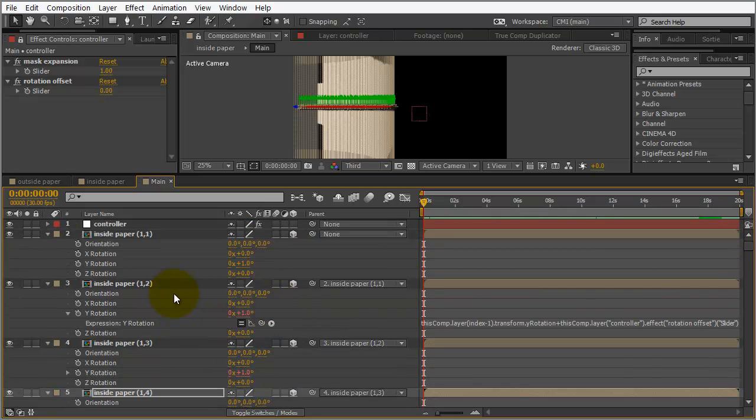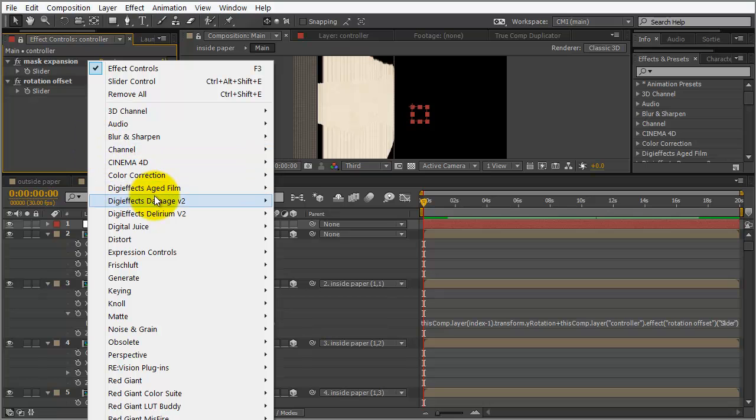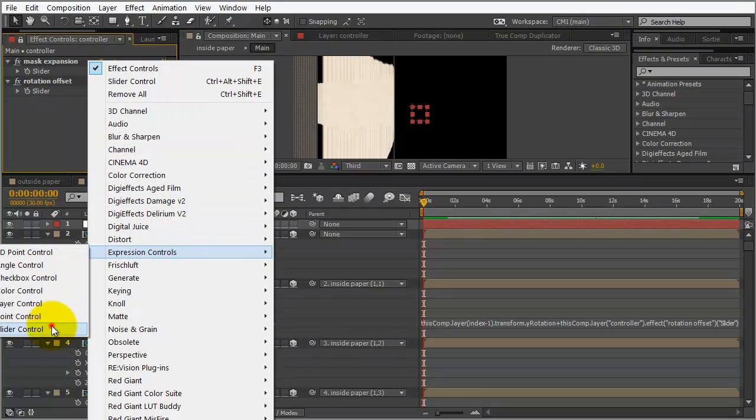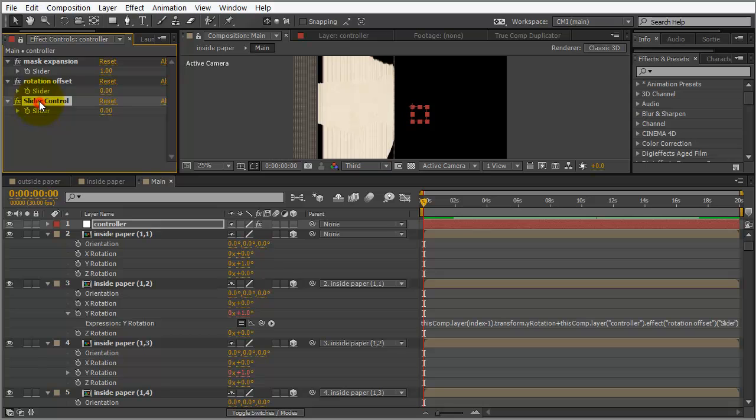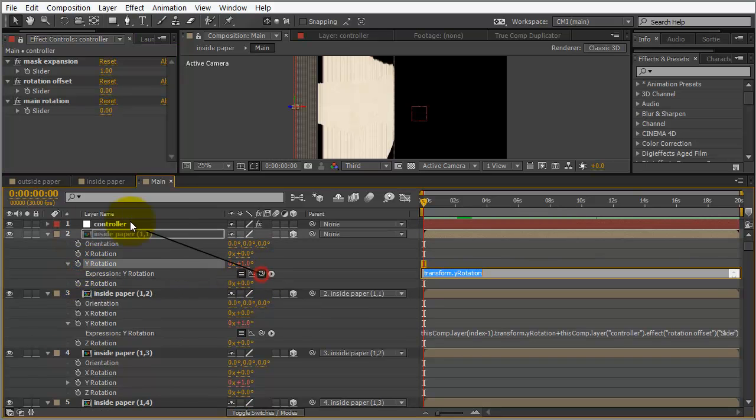We have our expression put in there. Okay. And let's go ahead and add a slider for our initial value too, so that we don't have to keep coming down into this layer. So with controller selected, I'm going to right click and do expression controls again, slider control, and let's just call this main rotation. And let's go ahead and click on Alt and the stopwatch, and we'll parent that to our main rotation slider.